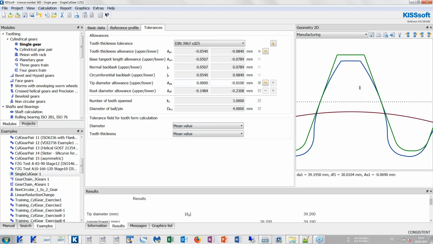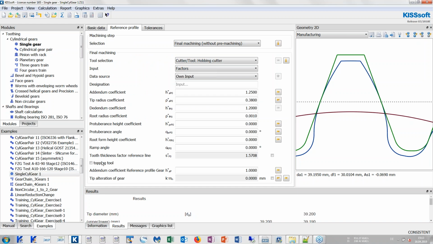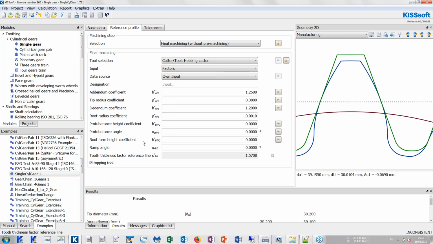We can also look at what it would mean if we would change to a topping tool. For this, we go to the reference profile, and down here we can see a selection for topping tool. If I select this topping tool, then this manual input for the addendum coefficient, with which we are able to separately define the tip height of the gear, will disappear. So I activate this flag, and if I now run a calculation, then the root height of my cutter will define the tip height of the gear. So we can see now the tip of the gear will be cut with this cutter in the same step.